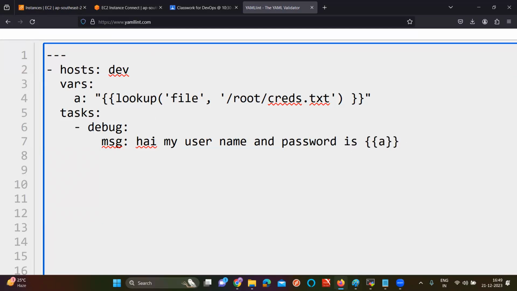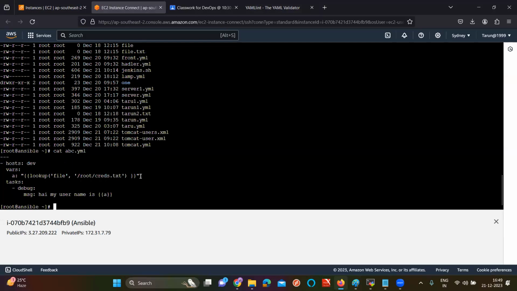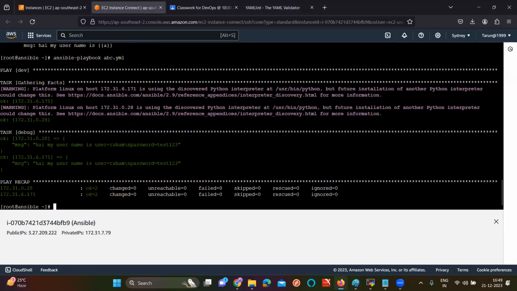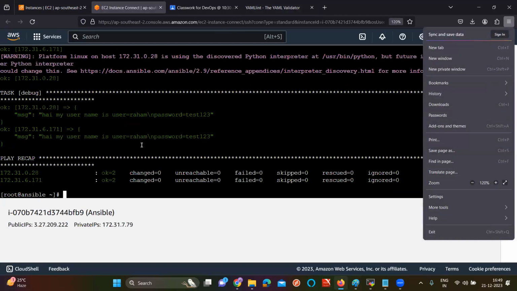It's A. So now if I execute this one, cat abc.yml. If I execute this one, see what will happen. ansible-playbook, what is the playbook name? abc.yml. Is it executing, sir? If I share this on Zoom, are you seeing, hi all, my username is Shaham and password is test123? So this playbook is getting the data from the creds.txt file. By using which concept here?